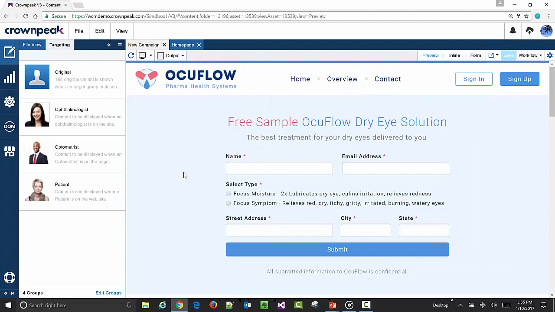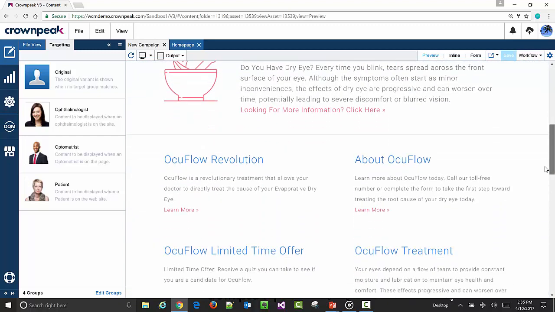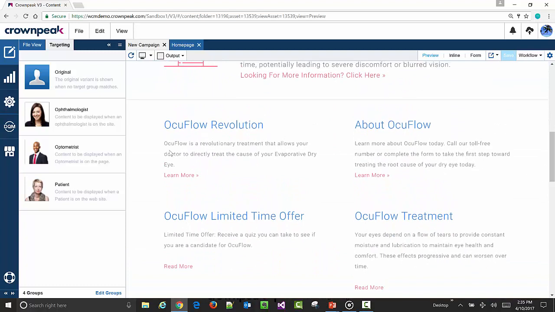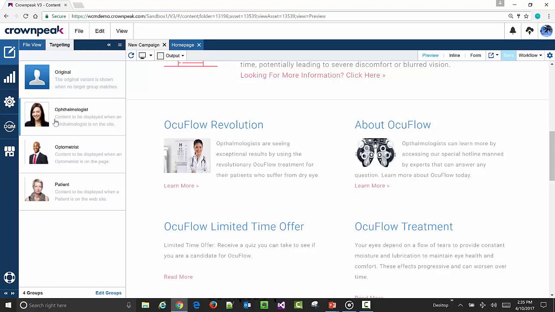Currently, we are previewing this page and content will be displayed to any web visitor that does not meet any of our targeted personas. Let's look at the different content variants that were already created for our three different web visitor personas. Notice how the content changes to a variant with a specific set of marketing messages and images meant for an ophthalmologist.